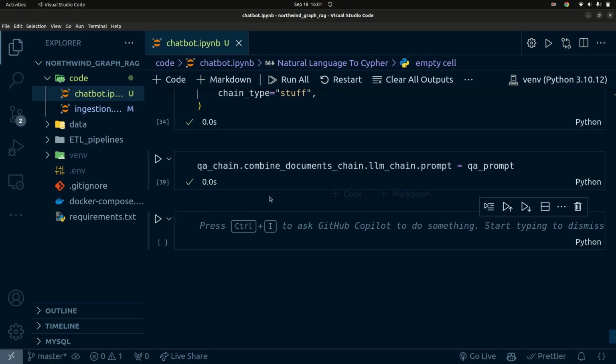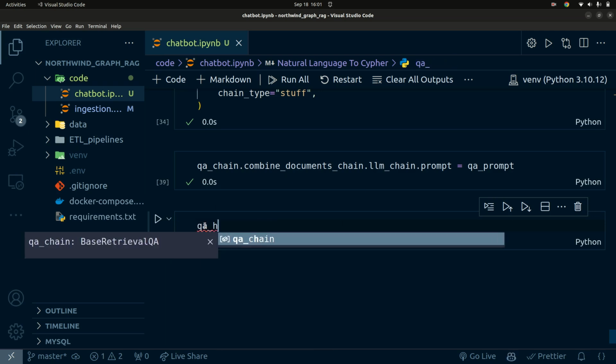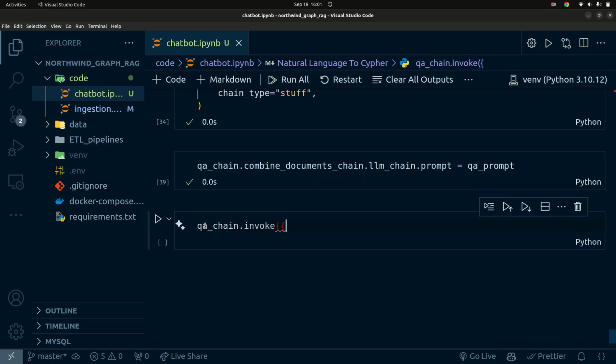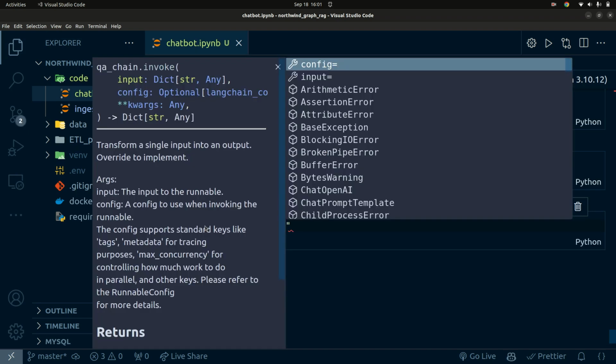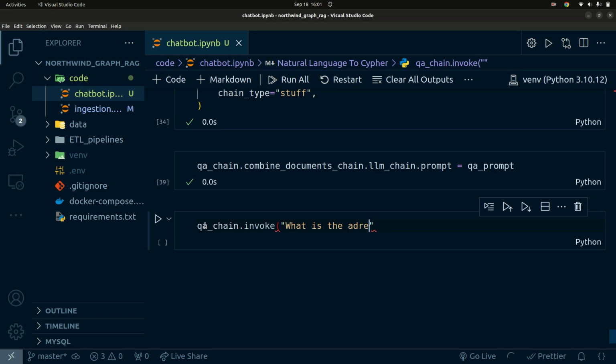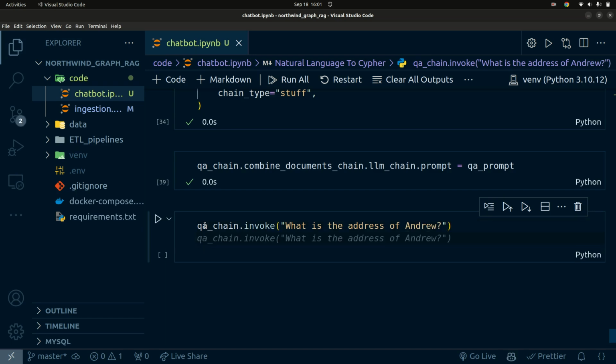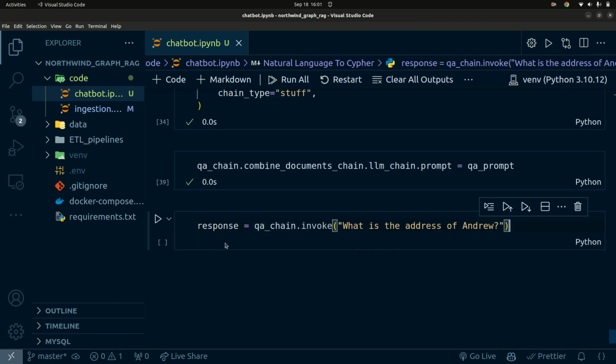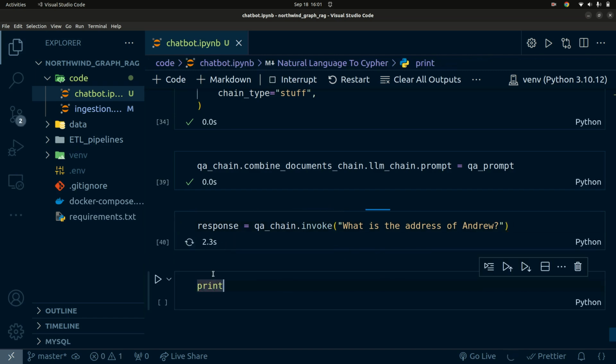So now we have our QA chain, and you can use the QA chain to answer different questions. You say QA underscore chain dot invoke, and you simply ask a question. You're going to pass in a query right here, and you can ask it a question. Say, what is the address of Andrew, one of the employees. That's it. Let me store this in a variable called response. So response is going to be equal to this. Close this off, run this cell, and you can go ahead and print the response out.